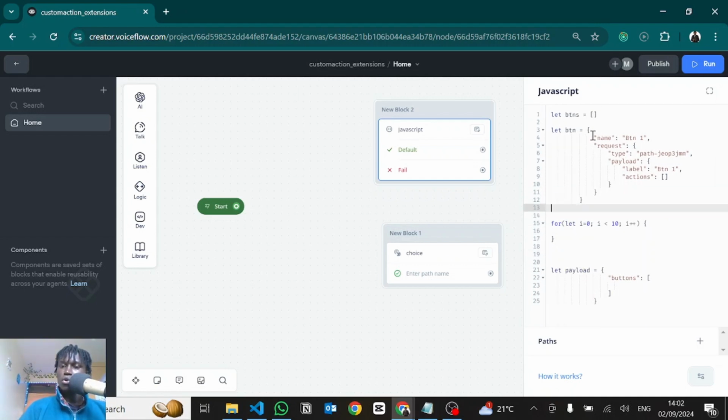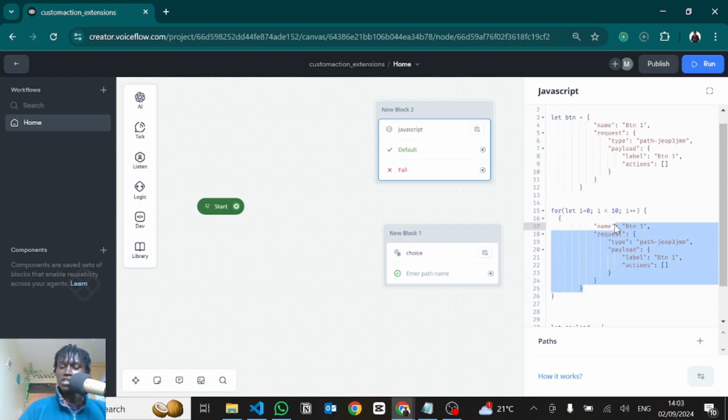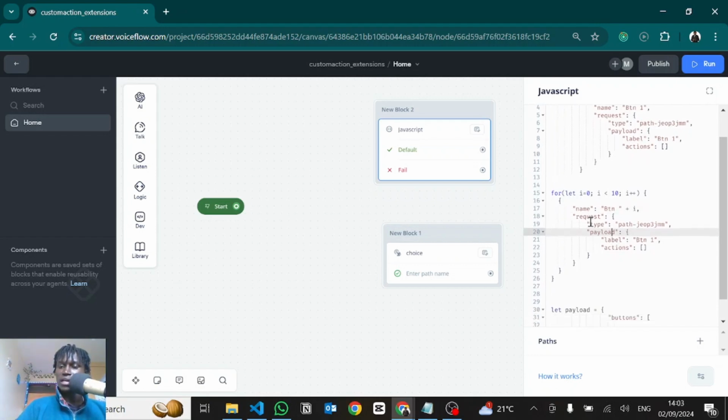So now I want to loop through and insert a button each time we loop through the for loop. So Control C that, come and paste it in here. Let me structure it properly. Then here in btn, we can say btn plus the specific index that we are in, so that you can say btn1 or btn2 or btn3 and so on and so forth. With that being said, in the request type over here, let me just say something like default path. Okay, something like that. I'll show you why this comes in handy.